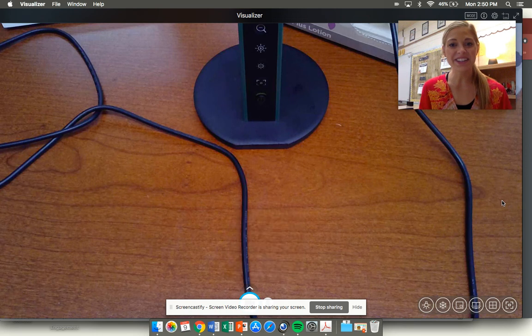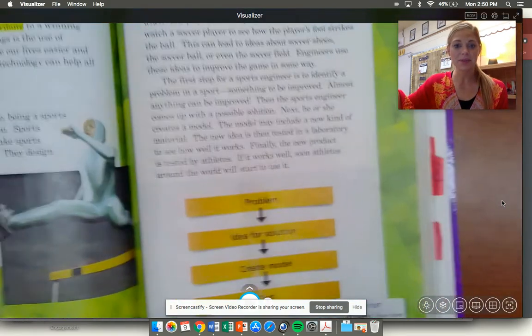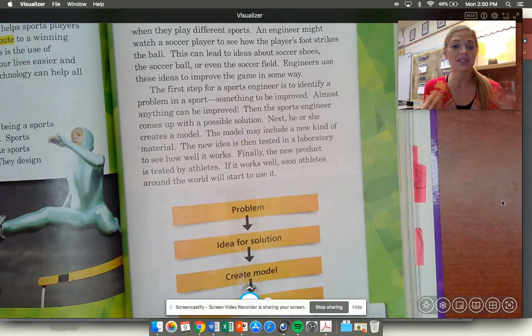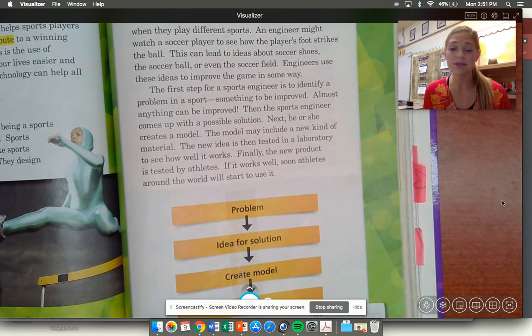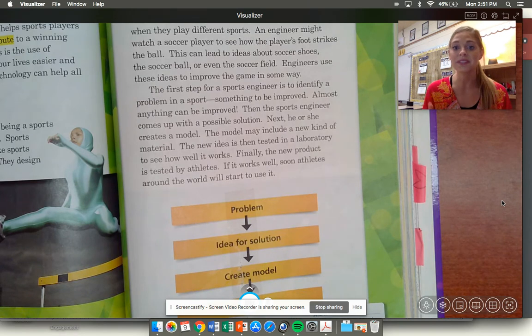Hi, third graders. Today we are going to be working on sequencing. Sequencing is when we put events in a story, an article, a newspaper, or directions in order. So think about when you are making a bowl of cereal.